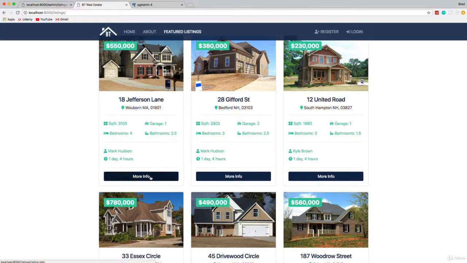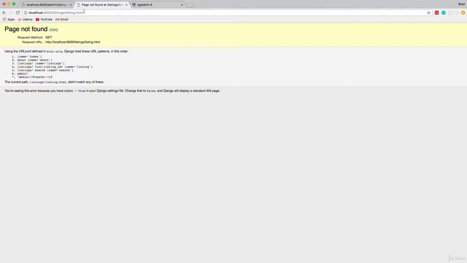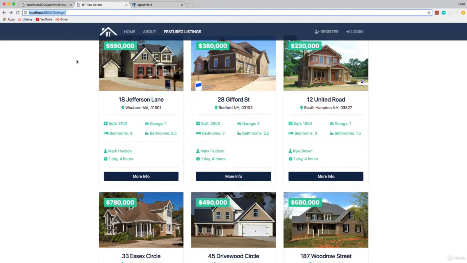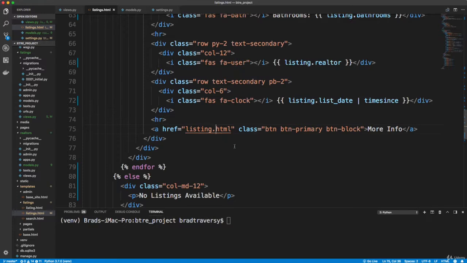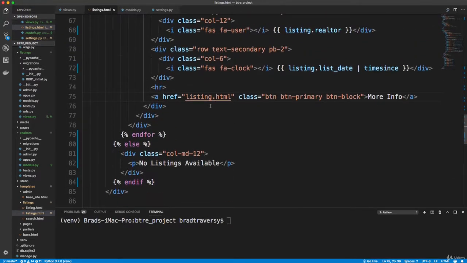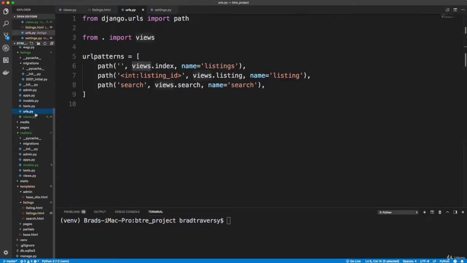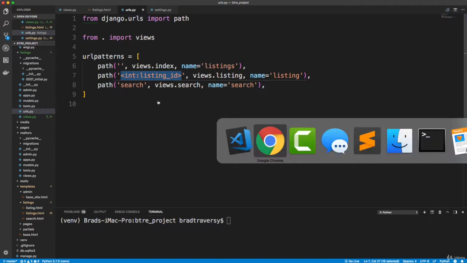All right, now let's see. This right here just goes to listing HTML. That's obviously not what we want. I'm trying to figure out if this would work yet, because we don't have our route for a single listing, right? We didn't do that yet. Let me just double check. So URLs, oh, we did. So this route here, or this URL, is listings slash and then whatever the ID. So that's what we want this button to go to.